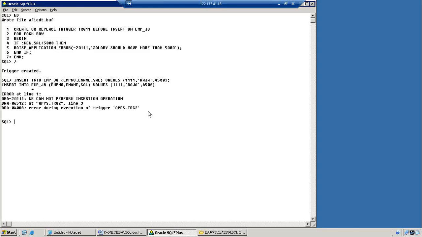Automatically it is going to fire an error. It is not an error, it is giving the hint, right? So insertion we cannot perform.